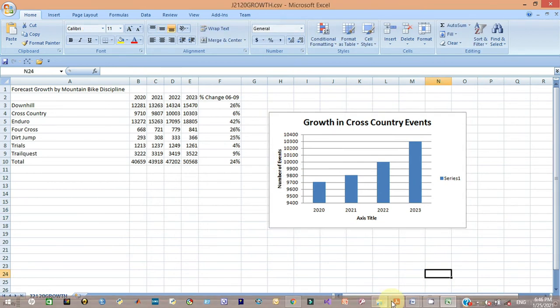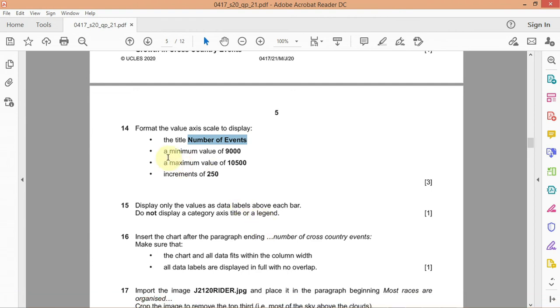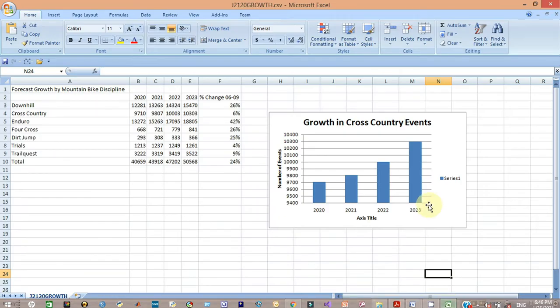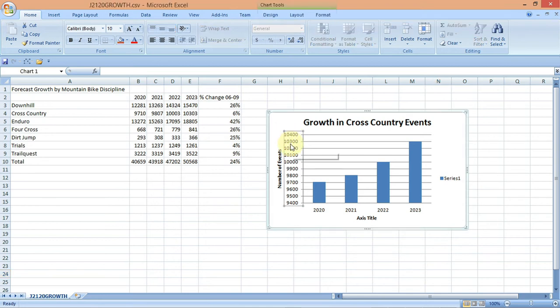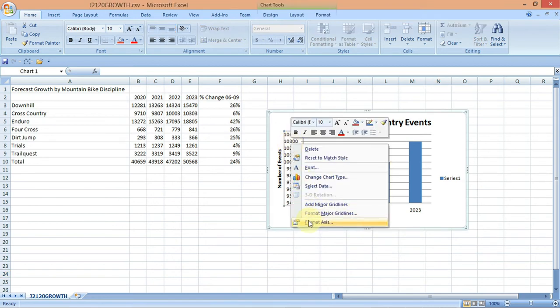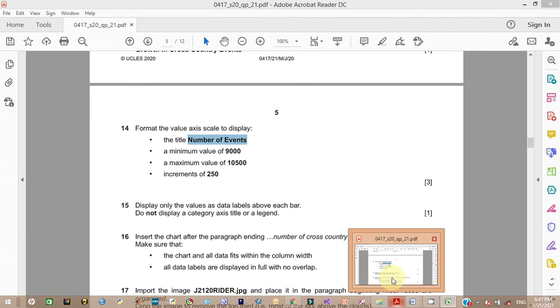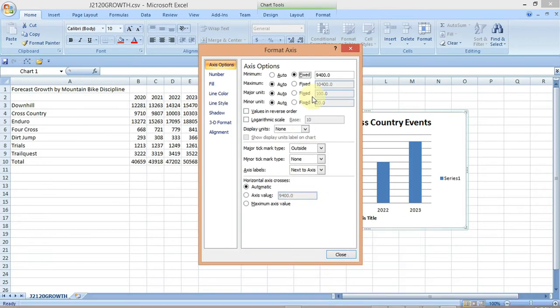Then what else? This says that now I'm to set the minimum value to 9,000, maximum value 10,500 and increment 250. Let's check the original chart. This is 10,040. So let's format this now. Right click on this and go for format axis. This one I'm to change to the minimum, 9,000, then 10,050.